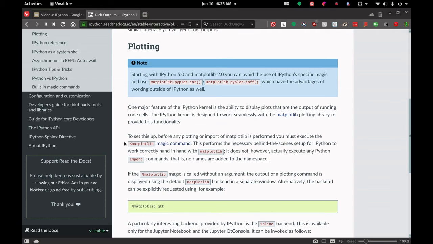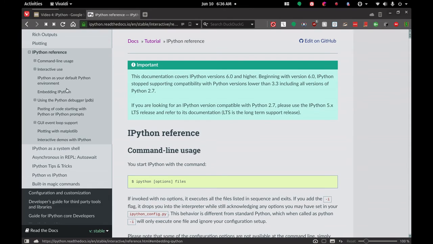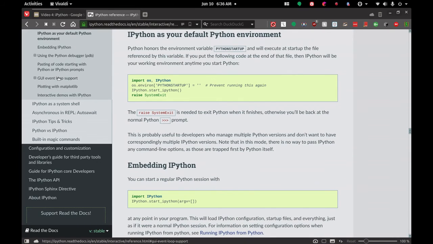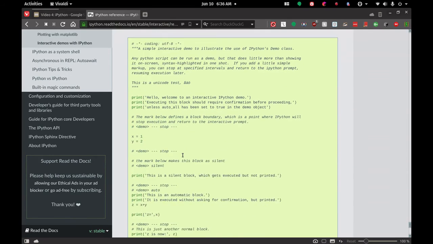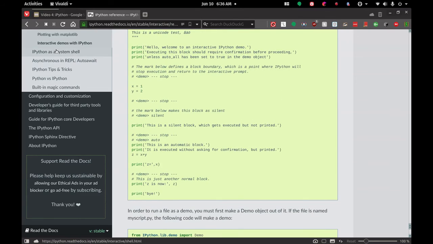But if you get into data science and stuff, you'll see that this percentage matplotlib command is very popular in Jupyter notebooks and other environments, because it basically allows you to call the interactive plotting feature of iPython very easily, and you don't have to do a whole lot of configuration for it. Further in the documentation, you can see that there's a lot more information about how to use iPython. You can set it up as your default Python environment. You can embed it into other programs, and there are a variety of interactive demos that you can play with.